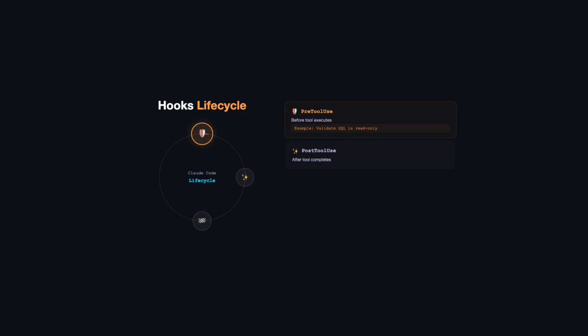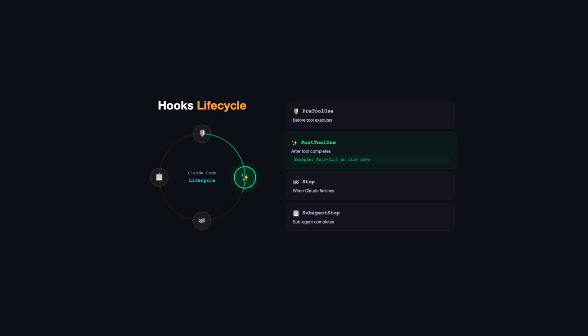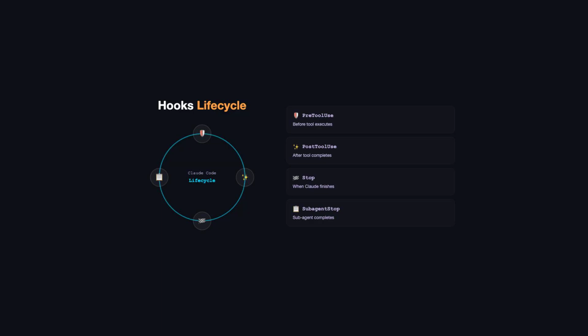Hooks are shell commands that fire at specific lifecycle events. Pre tool use runs before any tool executes. Post tool use runs after. Stop fires when Claude finishes. Use them to auto-lint on every file save, validate that SQL queries are read only, or log every tool invocation for auditing. Hooks are the automation layer that makes everything completely hands free.